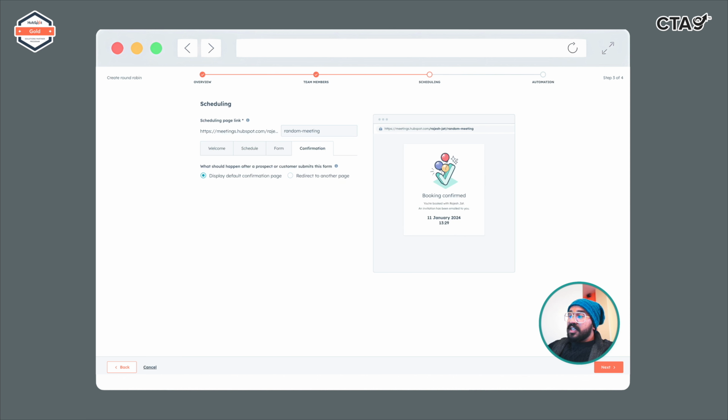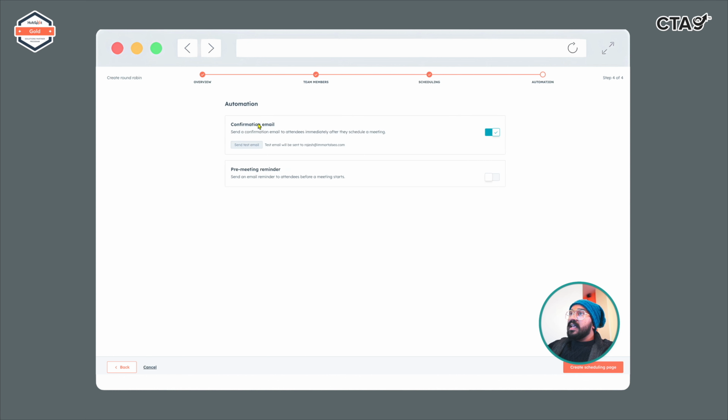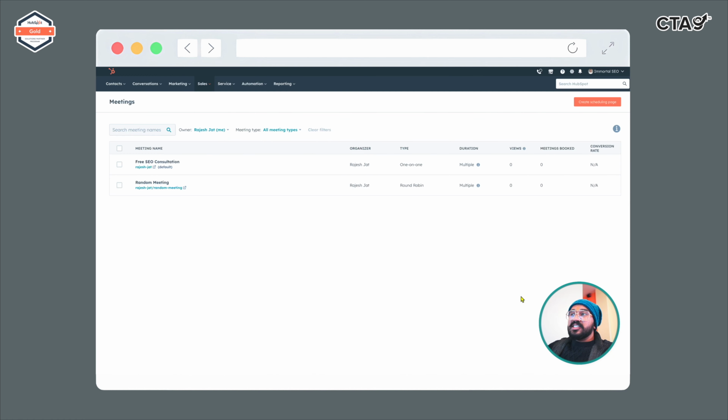Once all of this is done, click on Next. And here you can send them a confirmation email. A confirmation email will be sent to attendees immediately after they schedule a meeting. And you can also send them a pre-meeting reminder, which could be maybe 1 hour before, or a day before, or a week before. In the email customization option, you can also include the invite description in the reminder email body. When all of this is done, finally click on Create Scheduling Page and your new meeting page will be created.